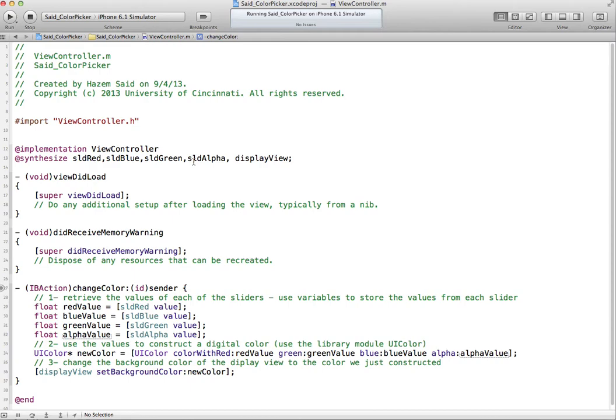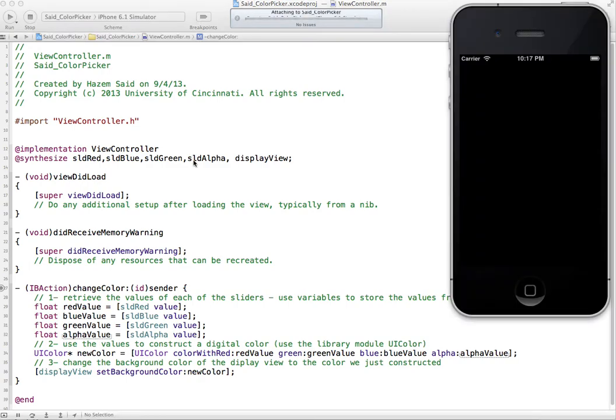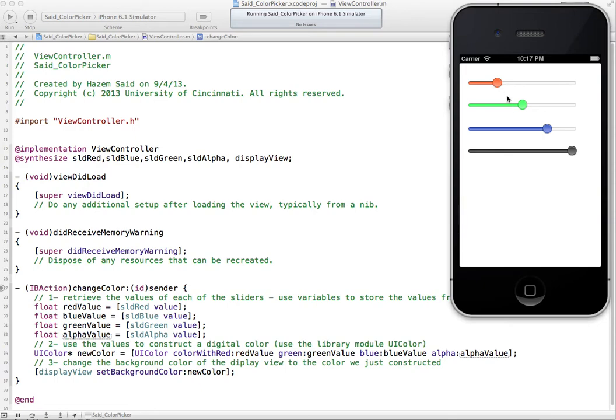It's loading the simulator. Once you make a change to any of the sliders, you start to see the color. Now see the effect of the alpha. As you reduce the value of alpha from 1, the color becomes transparent until it becomes the same as the background color. So that's the value of alpha.